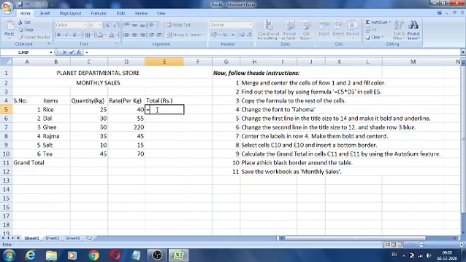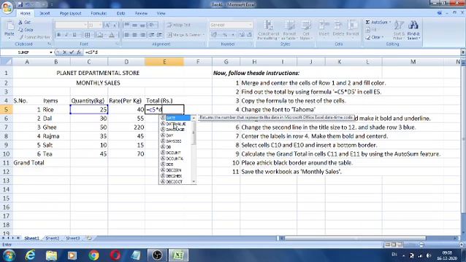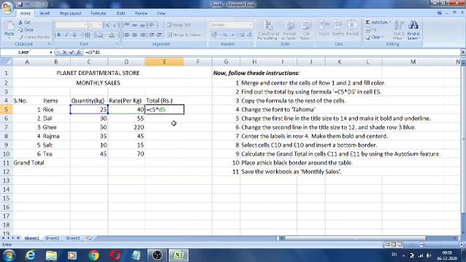Okay. So I apply equal C5 into D5. We use this star sign or asterisk sign, Shift 8. Okay. And D5. Okay. Quantity and rate. And we get this total. Copy the formula to the rest of the cells.